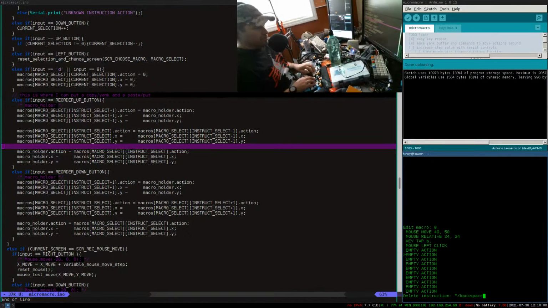Okay. So now from here, we should be able to reorder these items by pressing this button. Perfect. It deleted both of them. All right. GG.